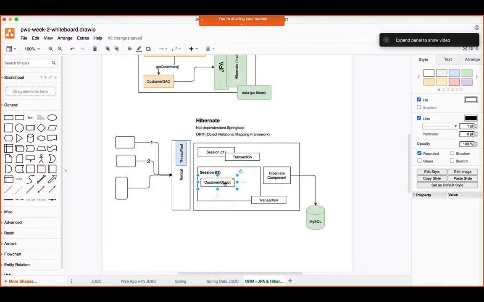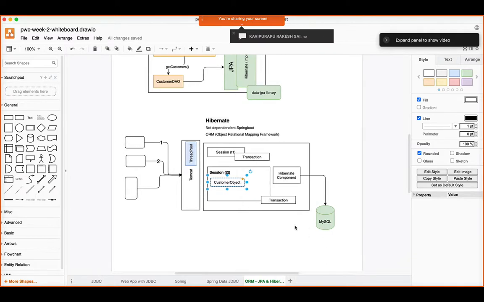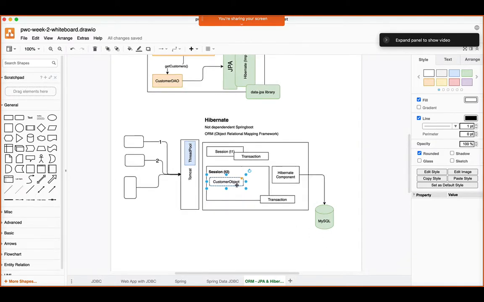So where is that change happening? The moment you fire a setter method to change the state of the object, do you think it fires an update immediately? No, it does not fire an update. Only and only when you explicitly do a flush. I repeat, when you explicitly do a flush, at that point of time, it will fire an update.